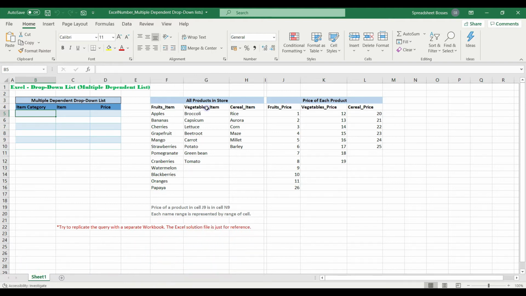Enough of talking. Let's jump into the spreadsheet now. Let's start by understanding the data we have here. We have primary items here: fruit, vegetables and cereals. Similarly, we have items within each item category and then the respective price here. So apple price is 1, it is hypothetical, so please don't get into the value. Our purpose is to fetch the price of each item based on the selected item category and item over here.